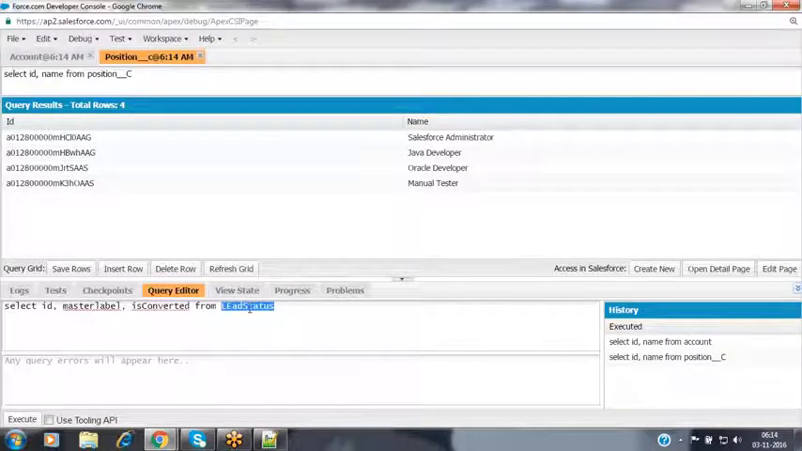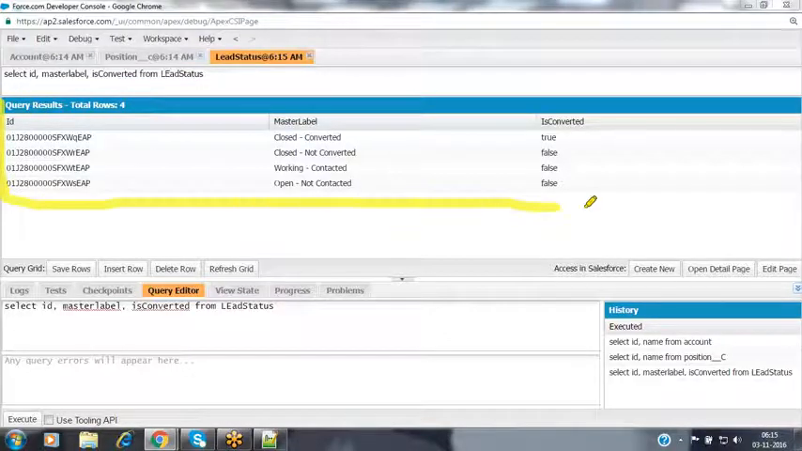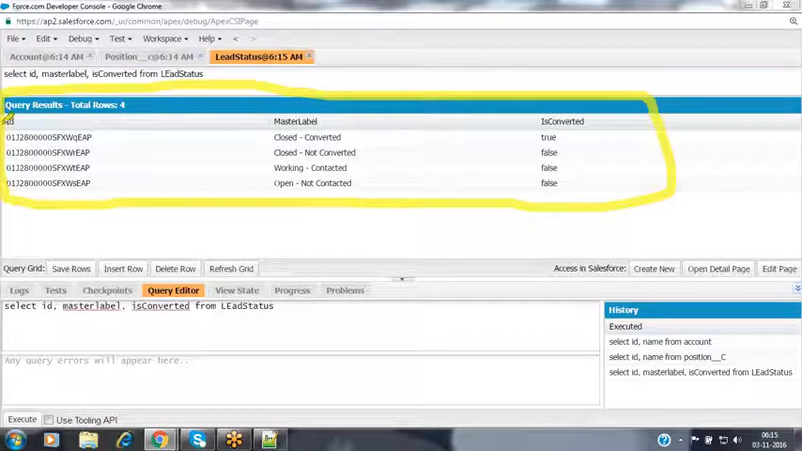This is the lead status object that we have. Inside this object, inside this table, we have 3 fields, or 3 columns: ID, master label, is converted. When you click on execute, it provides all those options. Inside this lead status object, we have 4 values, or 4 records: closed converted, closed not converted, working contacted, open not contacted. Each and every value which you have added inside the lead status pick list is stored inside the lead status object.